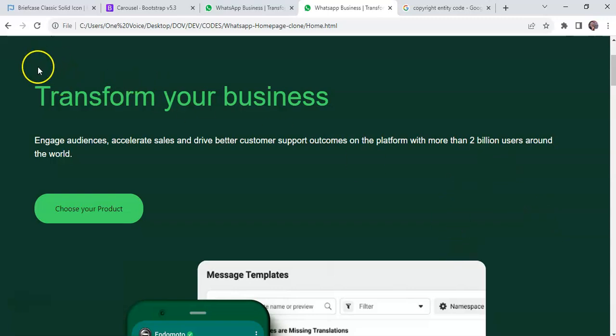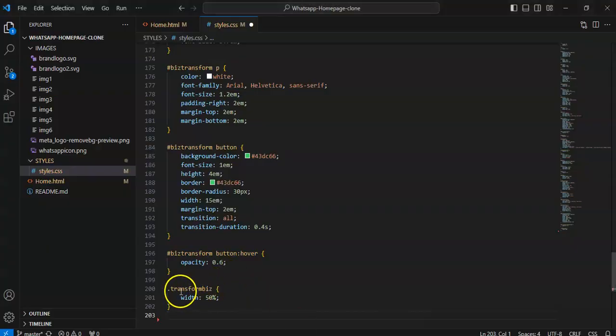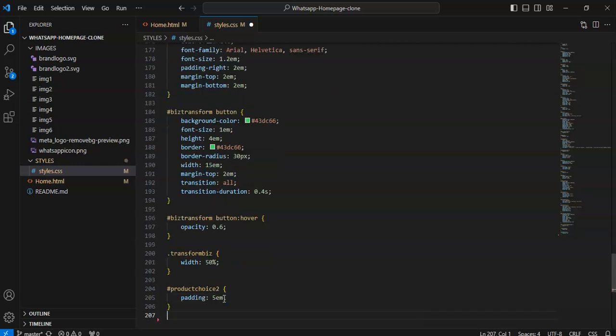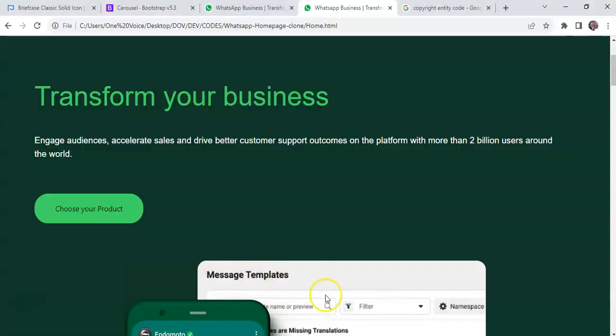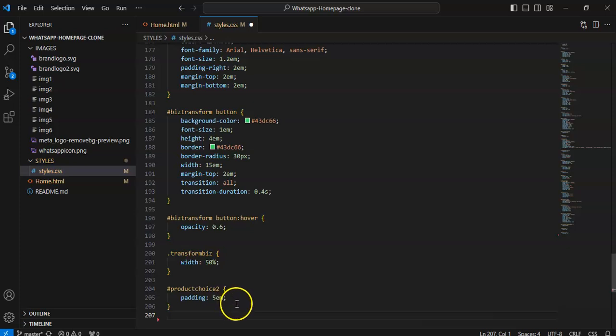So when you set each of the divs to 50%, this first one will take half of the page. Then this second one can also take half of the page. So I gave both of them the same class of transform bees, and I gave each of them a width of 50%. Next, the product choice 2. Product choice 2 is the second div, the div that has this image. I'm giving it a padding now of 5em, so 5em at the top, bottom, left, and right. Let's save for now and see what we have.